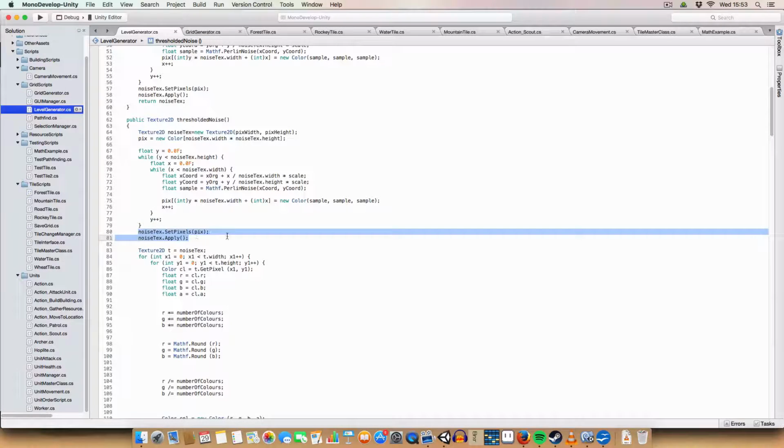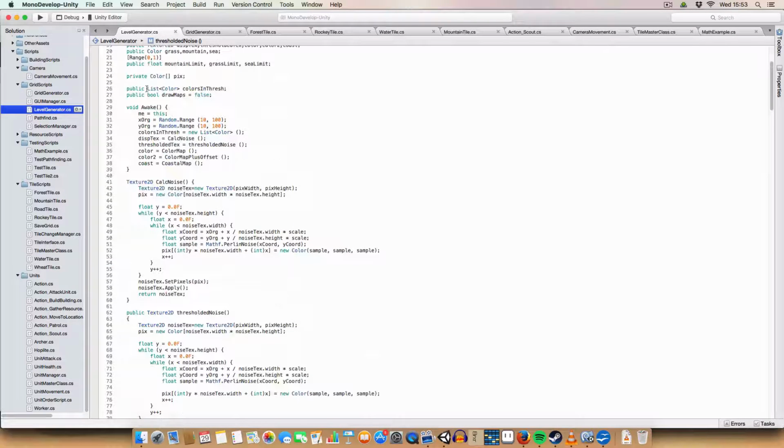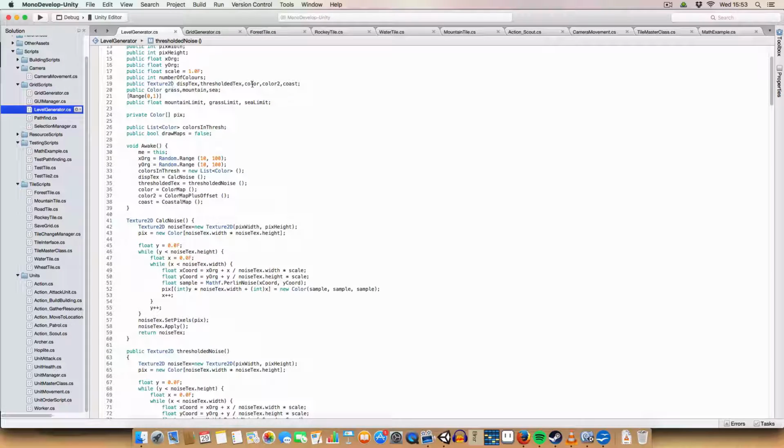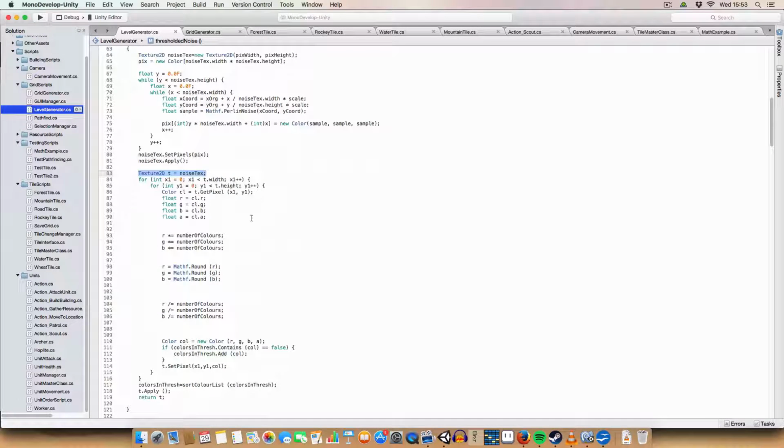Basically, after we've set the pixels, we then go through the texture again. I just stored it into a separate local variable because it was messing with the other textures that we drew on the screen when I didn't. So that's not necessary, but it's there anyway. So go through each of these.